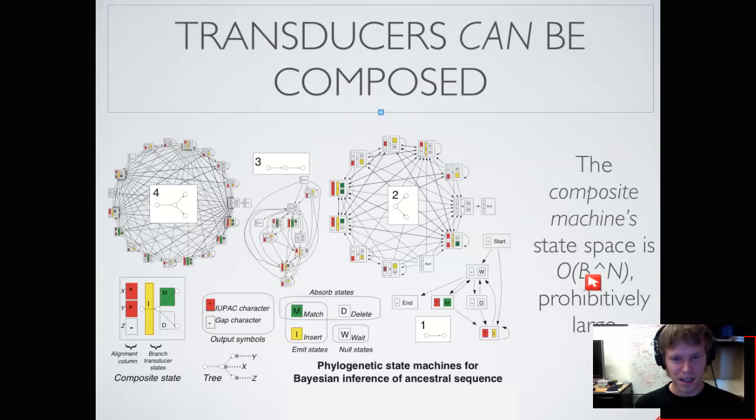The reason for this is that in making one of these composite machines, you're essentially creating a state for all the different evolutionary scenarios that could have happened. So all the possible ancestral sequences and insertions and deletions that could have happened, you have to make a state for each of those and then sum over all of them and do standard DP over a graphical model. But that state space gets so big that even aligning 3 sequences of reasonable size is almost impossible.